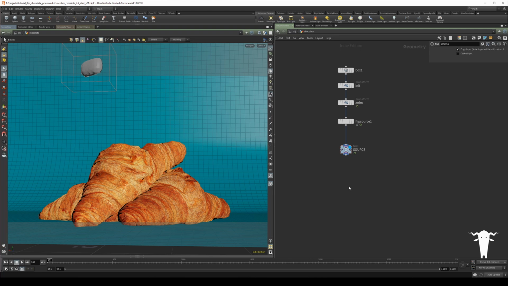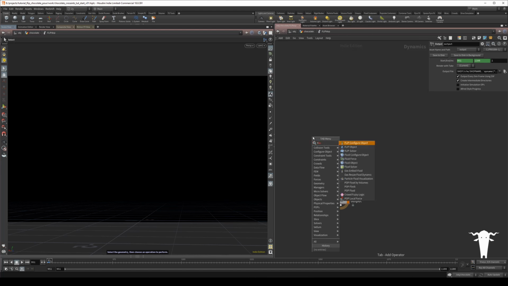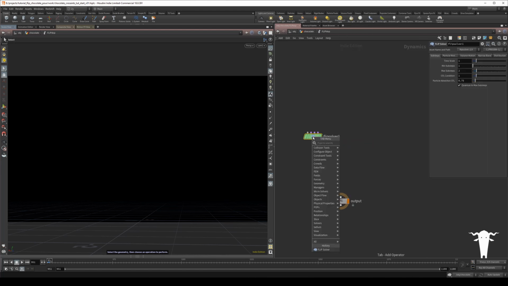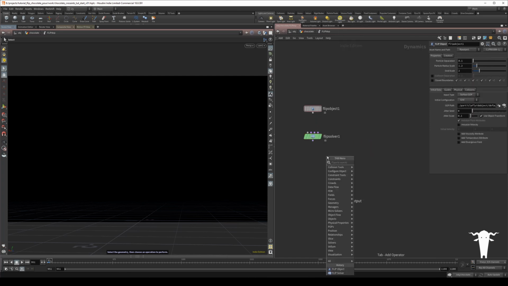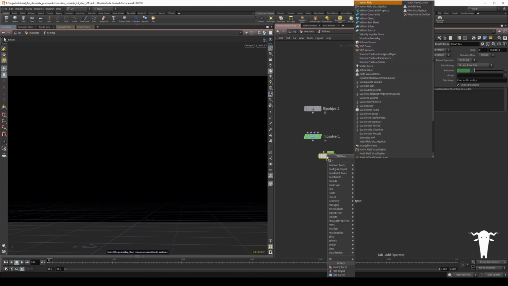And we're going to need a DOP network to simulate this in, so I'll get a DOP network, call it flip dop, and dive inside and just drop down all we need for the flip simulation. So that's a flip solver, a flip object, some gravity, and a volume source.